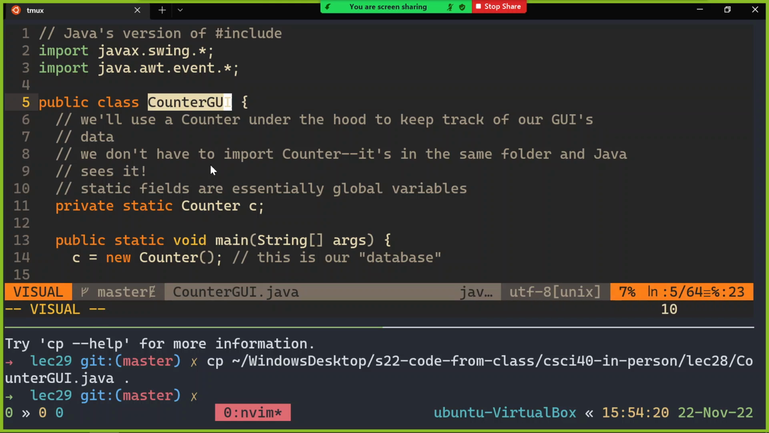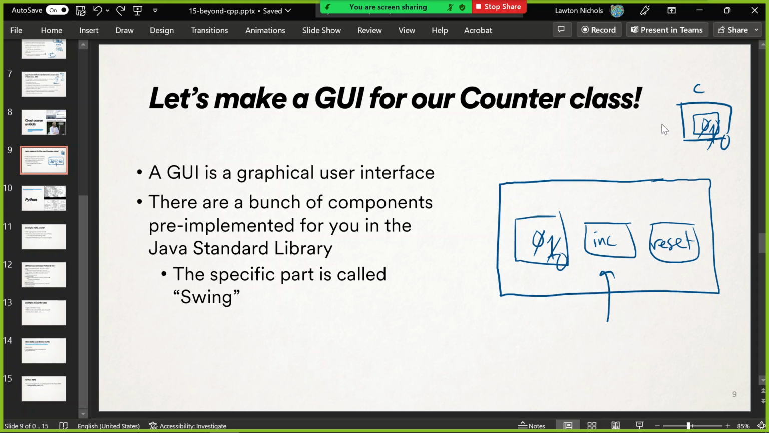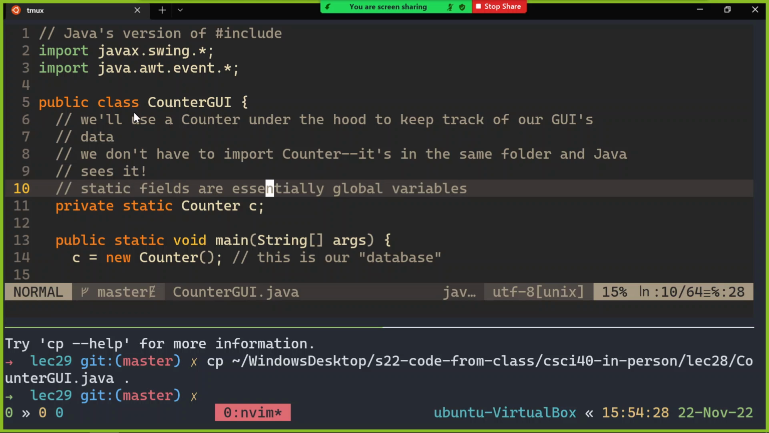And then here is my public class that's going to do stuff. Just like I said, we're going to keep a real counter object under the hood. That's going to be our database. It's going to store what we want to be displaying on the screen. It's going to keep track of our current count.